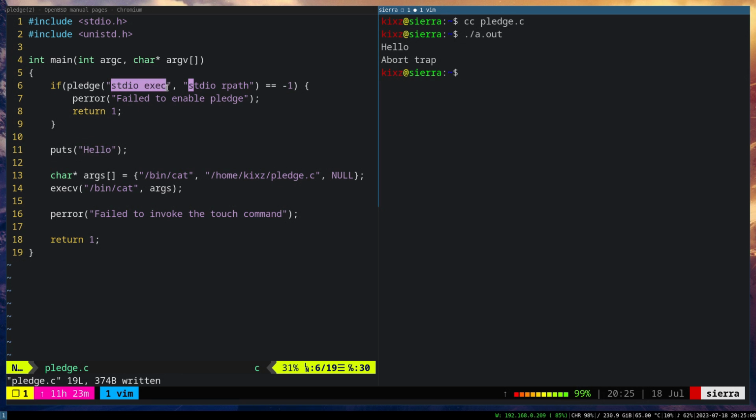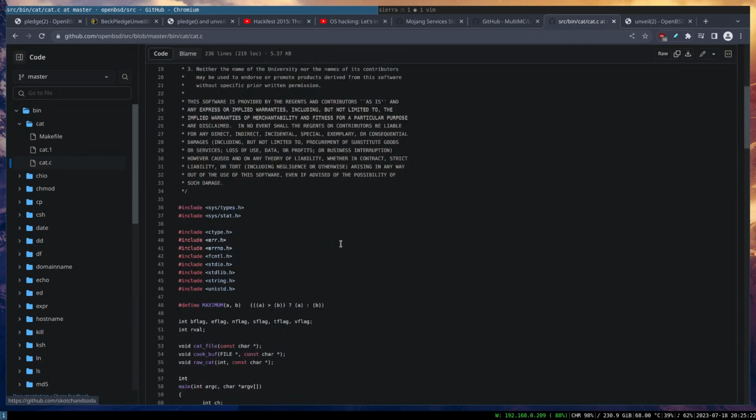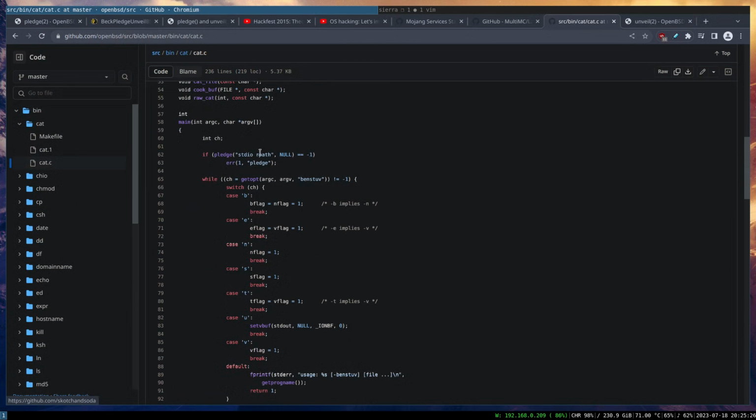So this pledge has absolutely nothing to do with the cat, because for the cat we apply this pledge to it, right? And if we look into the cat source code itself under OpenBSD, we can see the cat source code uses stdio and rpath. And since the cat command is not going to call the exec syscall, then this one is null.